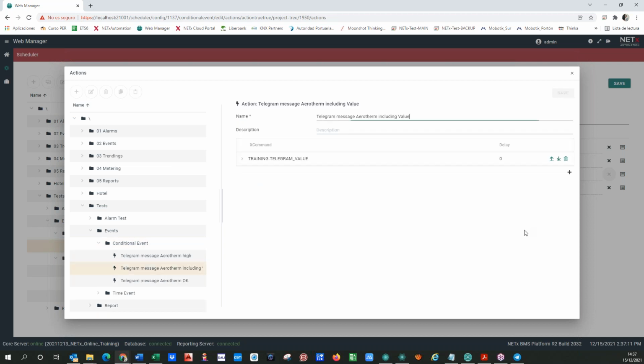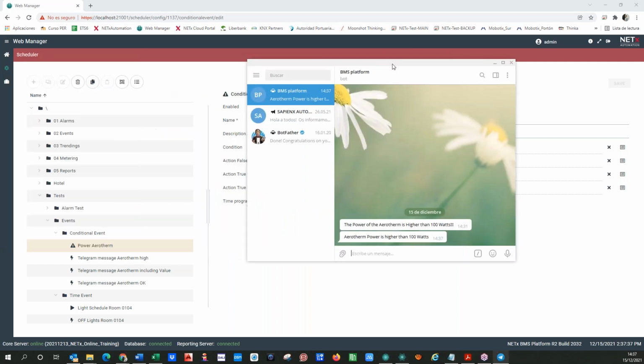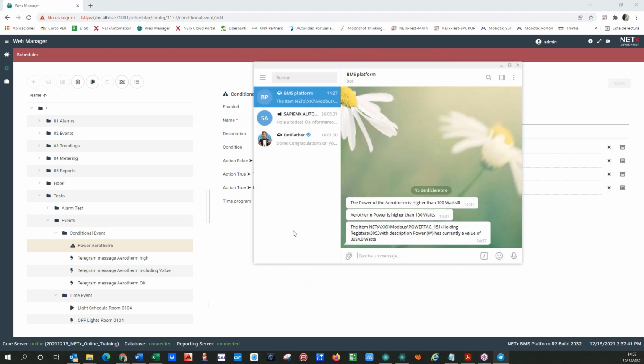So saving, okay, and selecting this for my example. So I save this conditional event and we will check it. Checking this is very simple. We just have to show you this window. Aerotherm power is higher than 100 watts. And this is what is happening when you have the power again and again coming with the value.